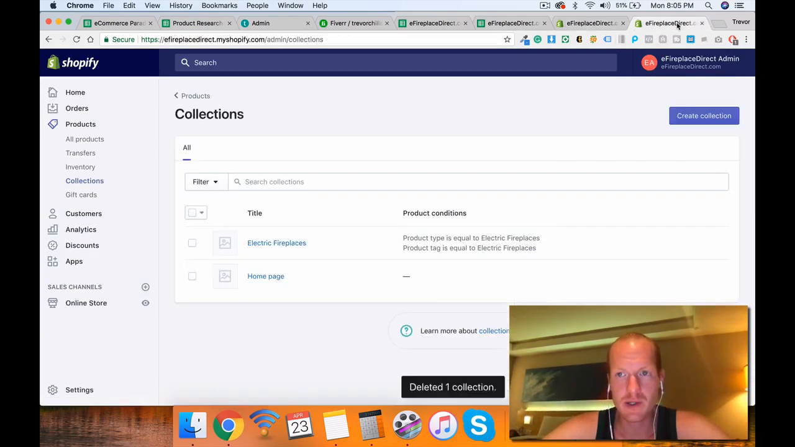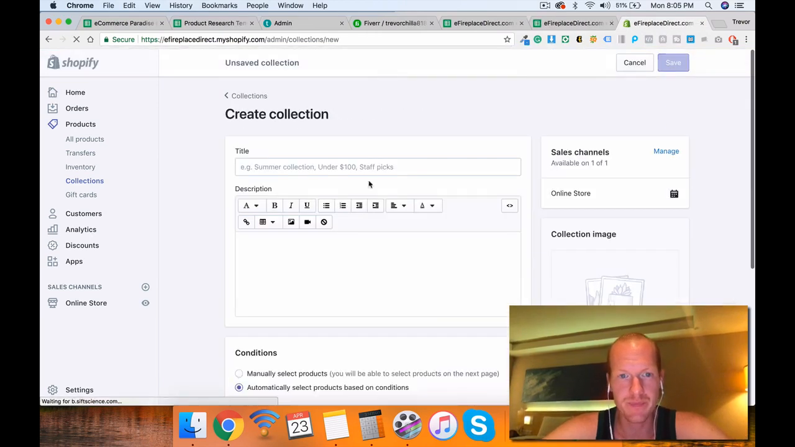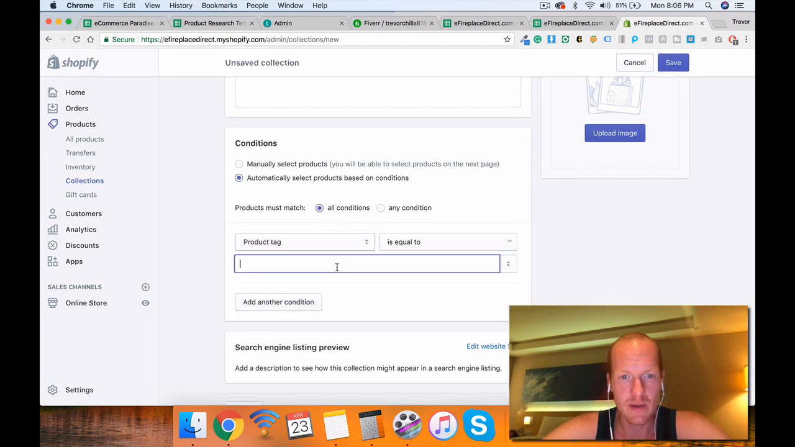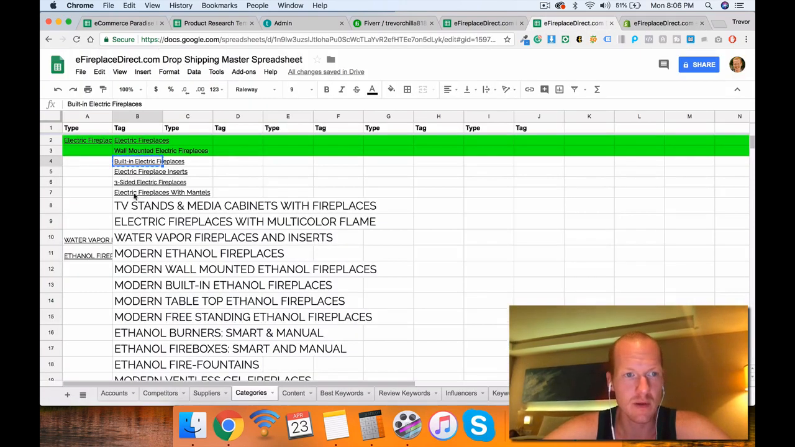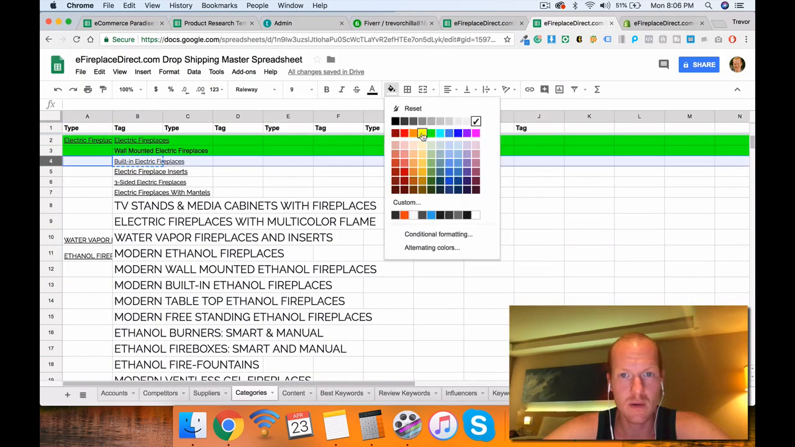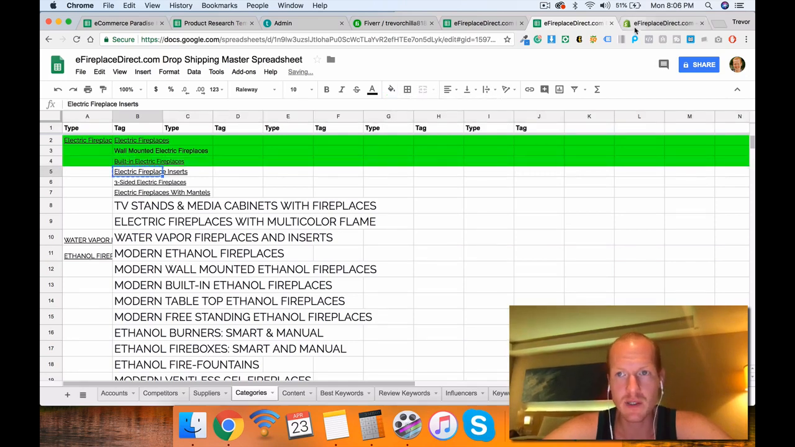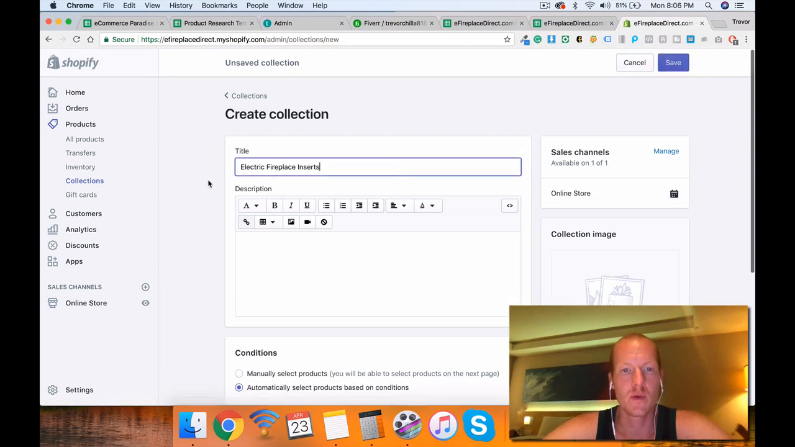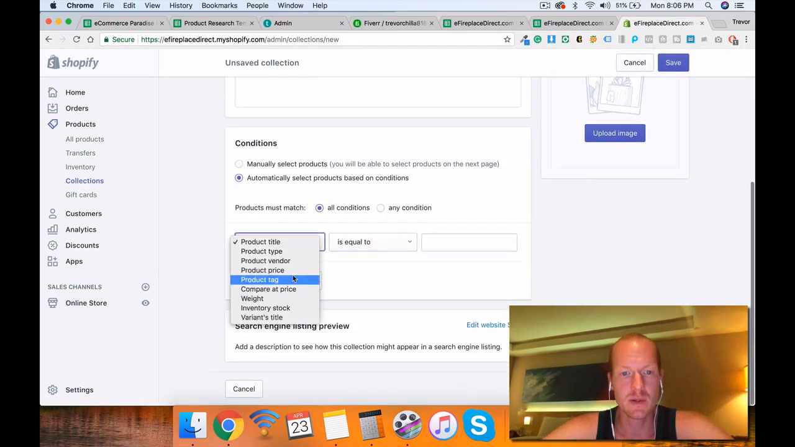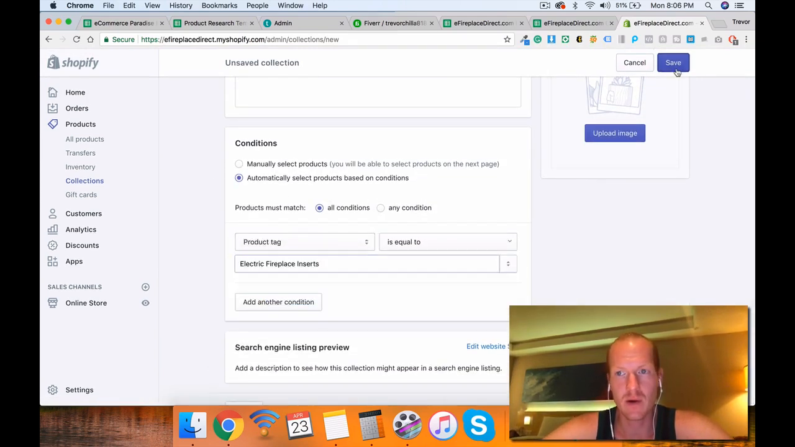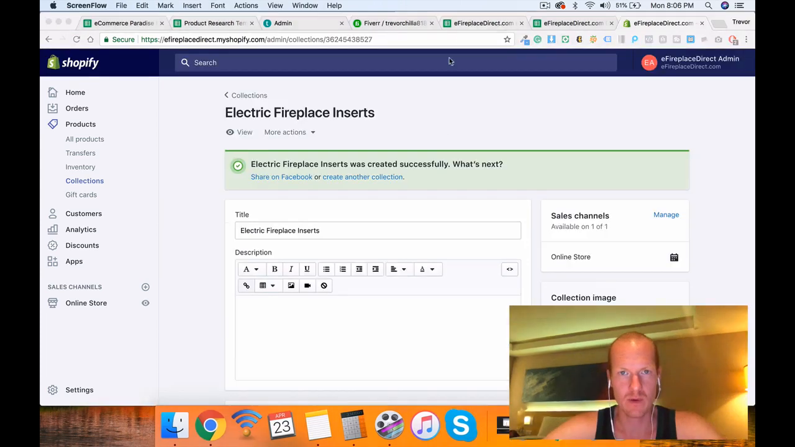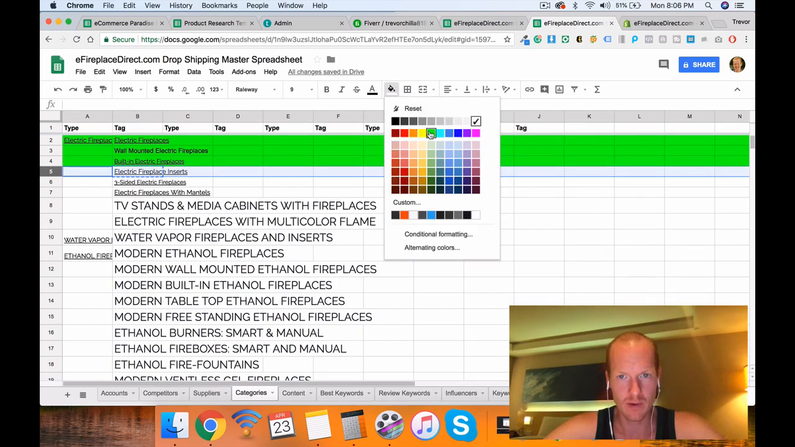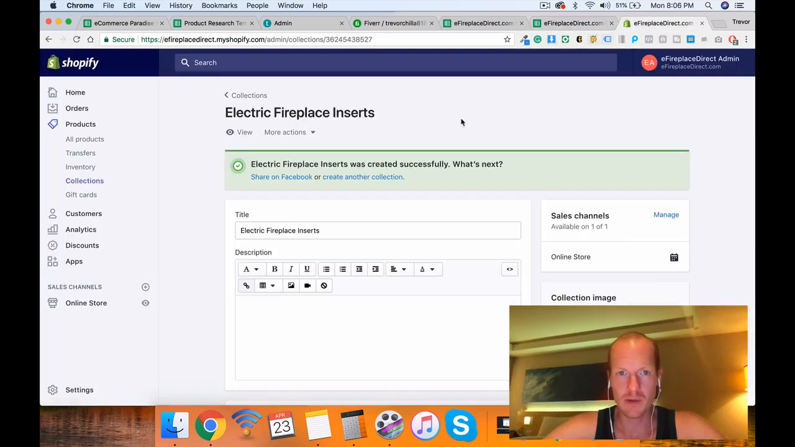Okay, create another collection. Built-in electric fireplaces. Tag. Done. Hit save. Mark it as green. Okay, next one. Fireplace inserts. Tag. Done. Hit save. All right, we'll keep going down the list here. Now that one's done. It is green. Now we can do three-sided.